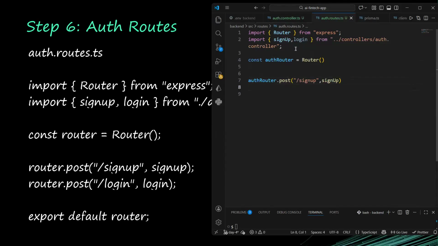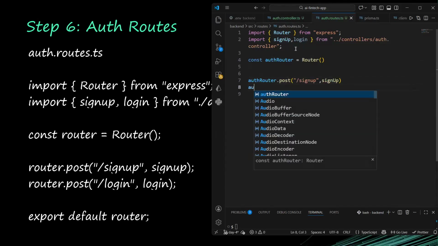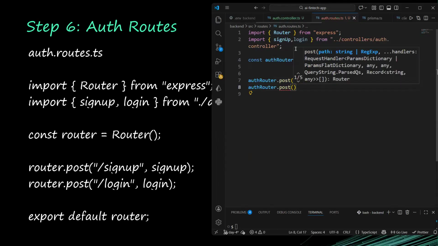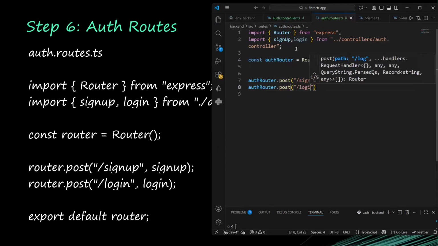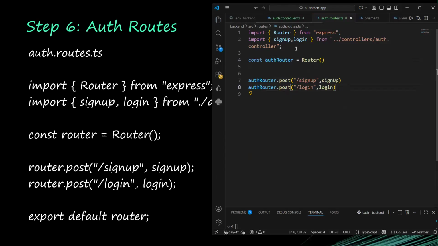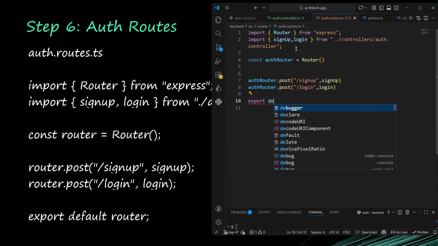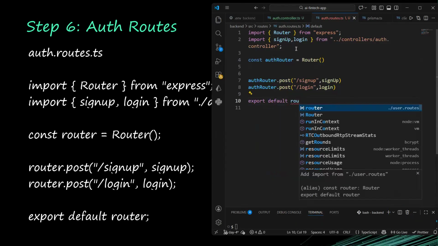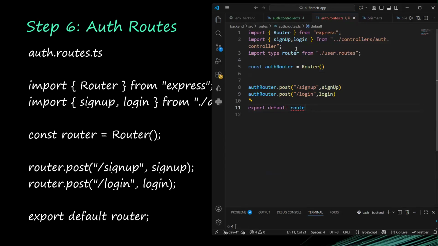Then another endpoint is if you're coming from a post request and it's the login endpoint, it will be handled by the login controller. These are the things I took time to explain in my full stack web development course. So now we have everything cool. The next thing is to let us export our export default, sorry, authRouter.